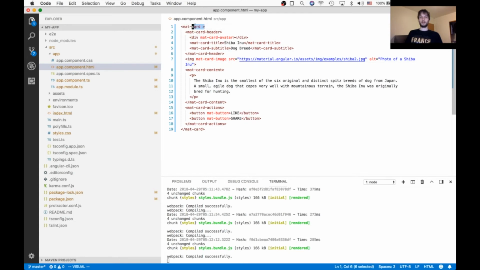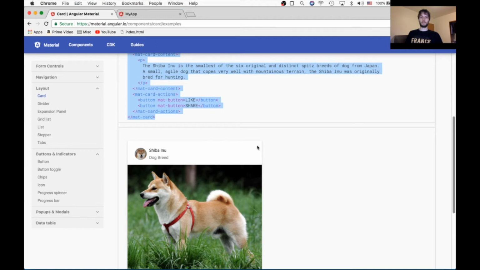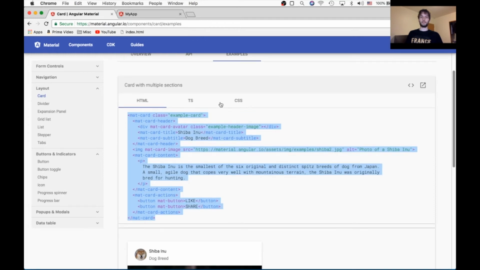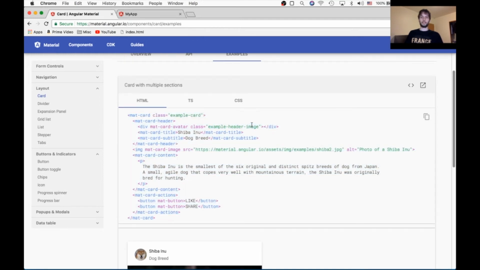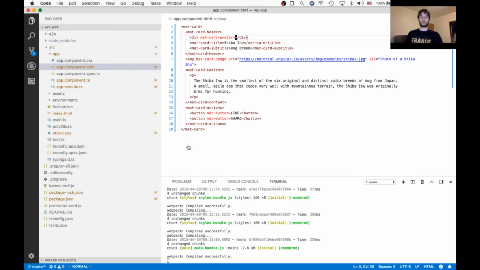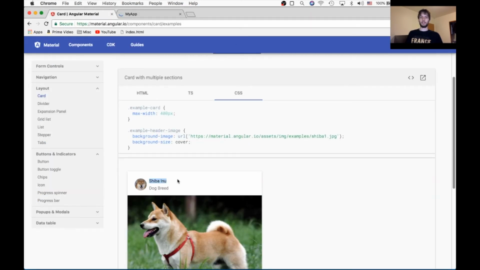So basically, what is inside the mat-card is first a header, and that is this portion right here, this entire top portion. Inside of the header, what we have is a mat-card-avatar, and then what goes inside of there is their image. That's what that class was for. They had example-header-image, and then they were styling it with CSS to have this background image of a Shiba, but I don't really want ours to have that, so we're going to take that out. And then they have the mat-card-title, which is just this part, and then there's a subtitle below that.